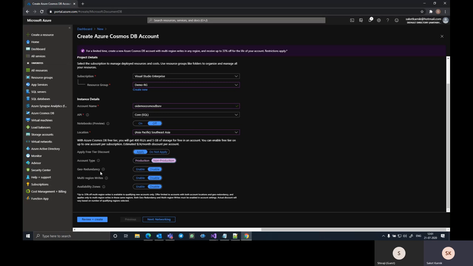Similarly, if you enable multi-region writes, for writability also you will be charged multiplied by 3. So that is how the charges will be decided. For now, we will keep all of them disabled. Any questions before we move forward?